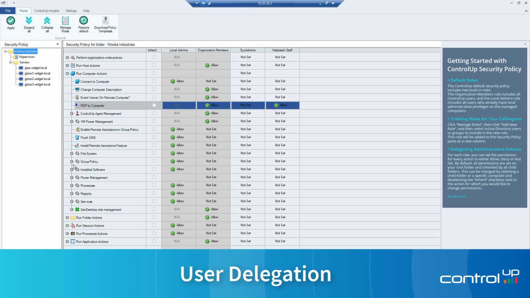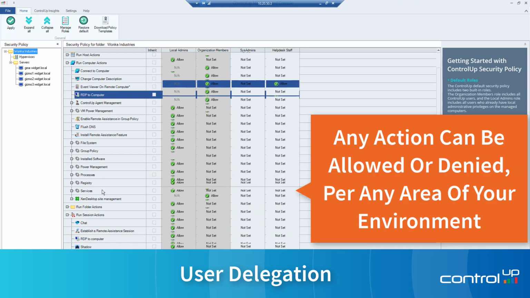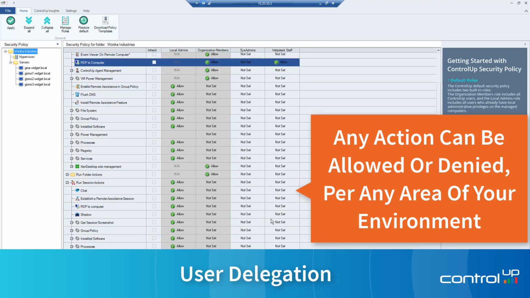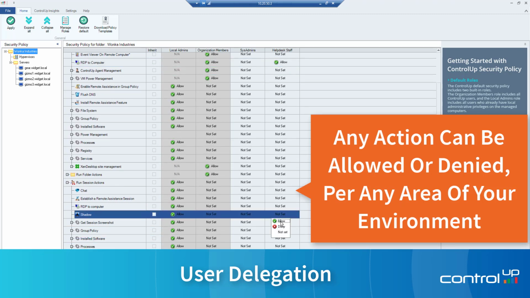In addition, you can allow the help desk to use shadowing for remote control of specific computers. Under Run Session Actions, go to the Shadow permission and change to Allow.